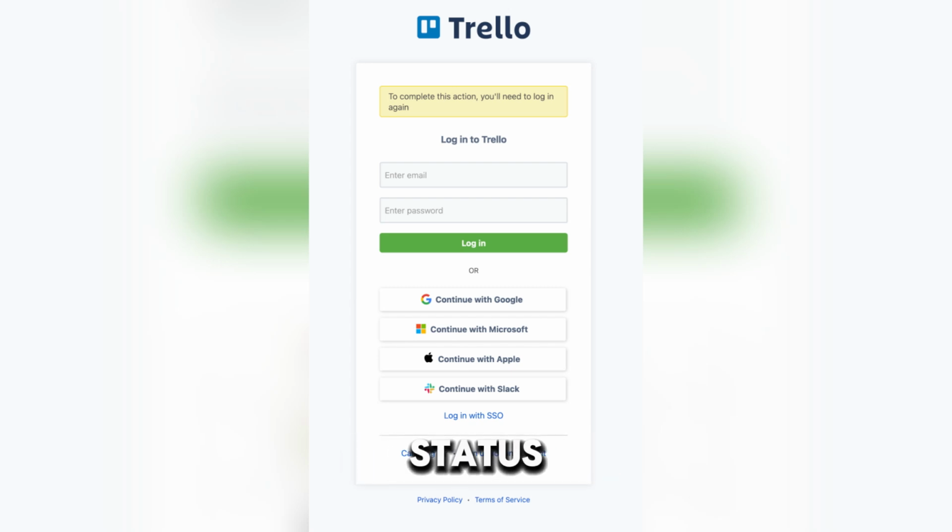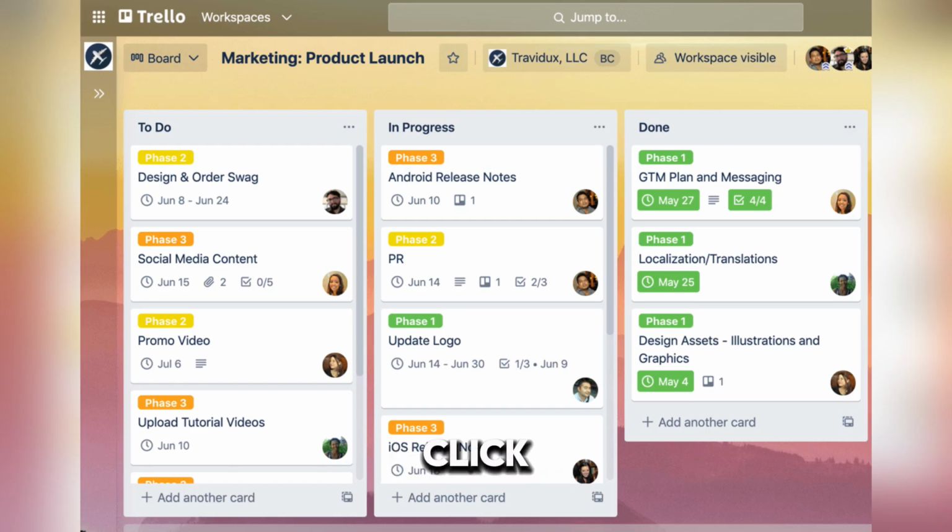Verify board status. Search boards. In Trello Home, search the board name in Your Boards or Starred. Check closed boards. Click boards. See closed boards at the bottom. If archived, click Reopen.